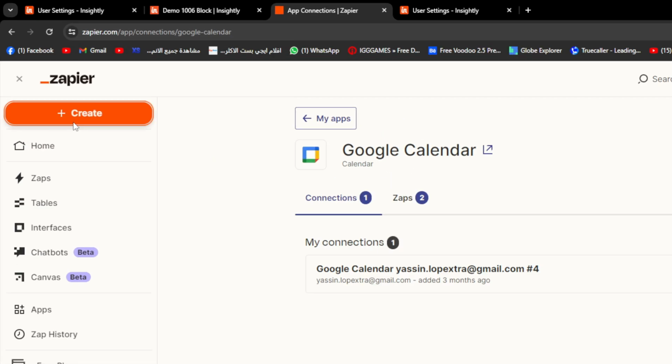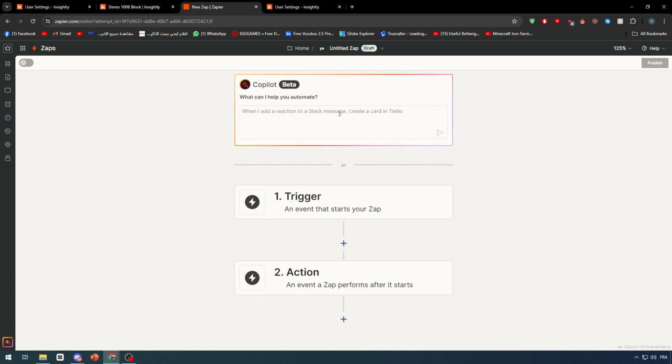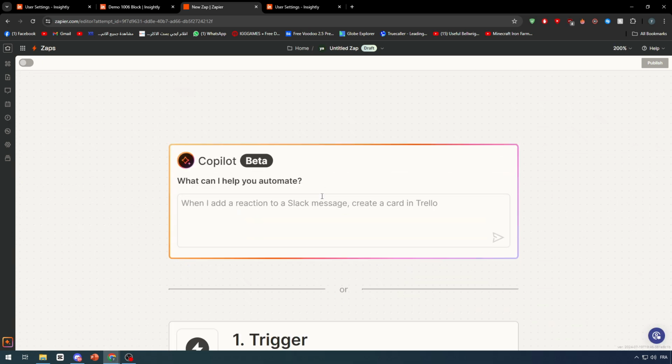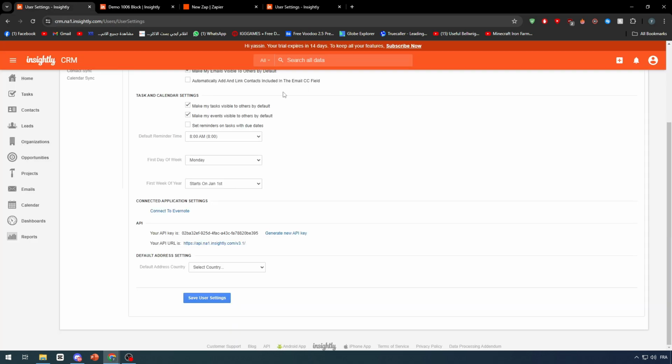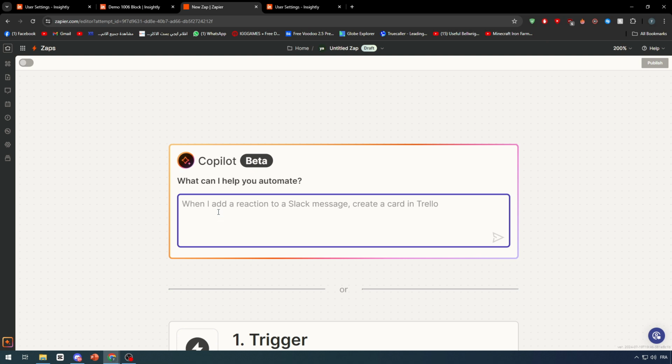Go to create and click on Zaps. In this area, you will be able to write a prompt for the AI. So let me just show you here. This is a text field where you can write your prompt. You can write something in detail or simply small keywords. This can help the AI generate the best automation for Insightly in Google Calendar. Let's make sure that you are mentioning both applications in here.